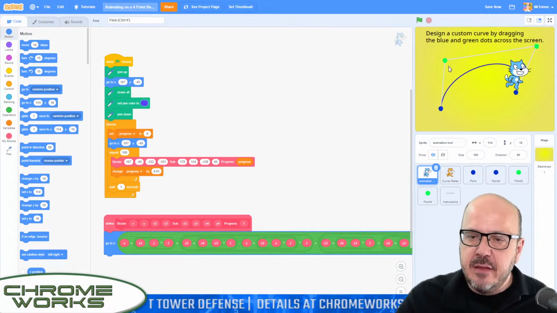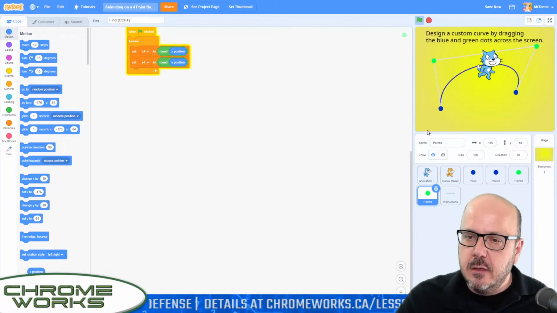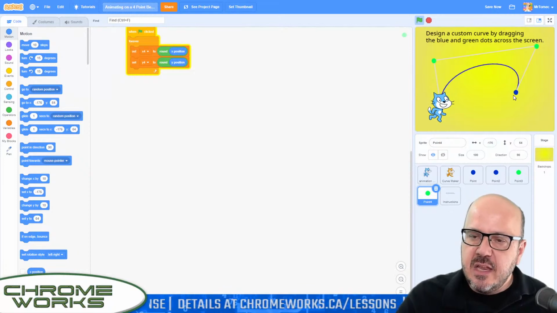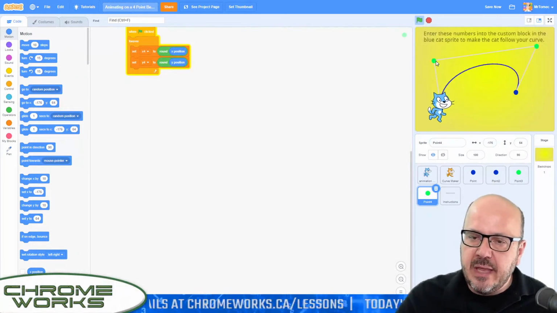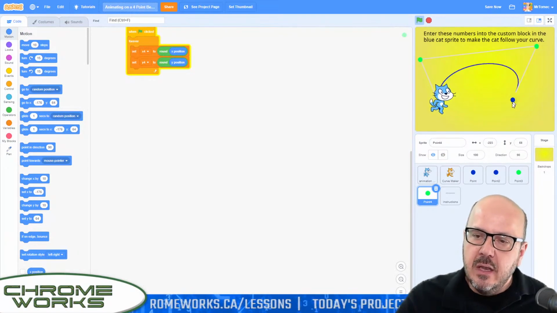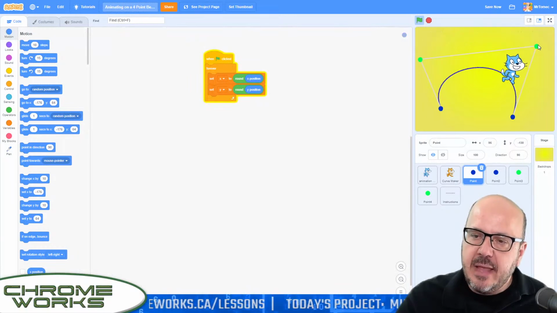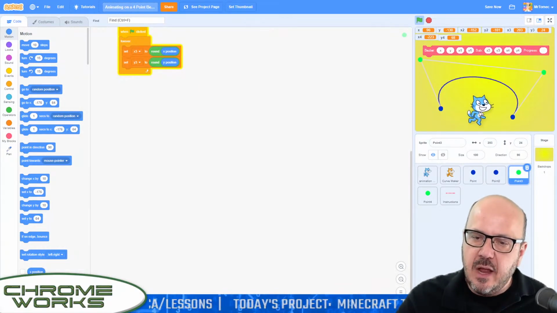And so the idea is the original code is still working. Let me click the green flag here. It'll give you a little tutorial here. And so you can see there's a sample curve here, and then the cat is following it. Now, when I adjust this curve around, the cat's not going to follow it, because we actually have to manually add those numbers to the code. You can't do it automatically because you want to be able to add it to other projects.